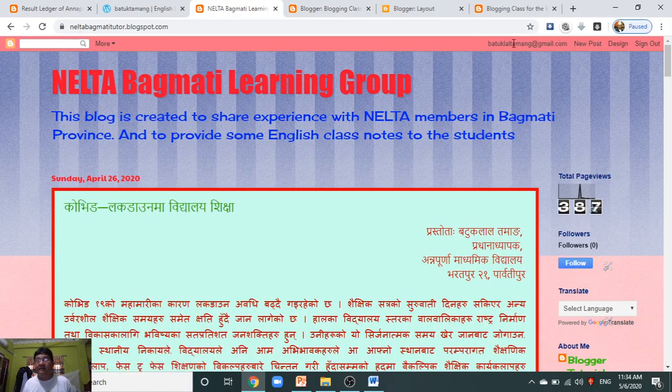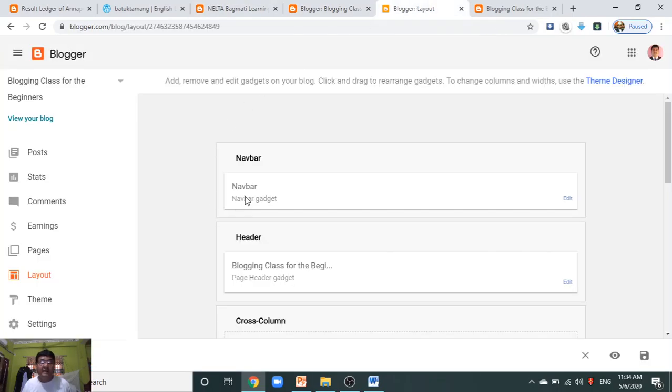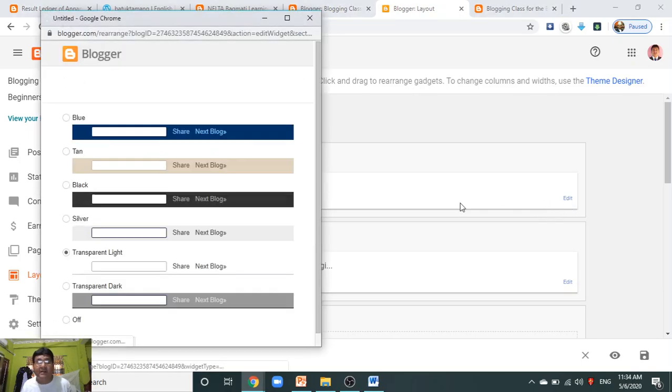Only the creator, only the blog creator can see this. The other viewers cannot see this email address. And here you see new post, design, and sign out in the navbar. You can change the color of this navbar from this layout. Let us go. Okay, for that you have to click this edit button.